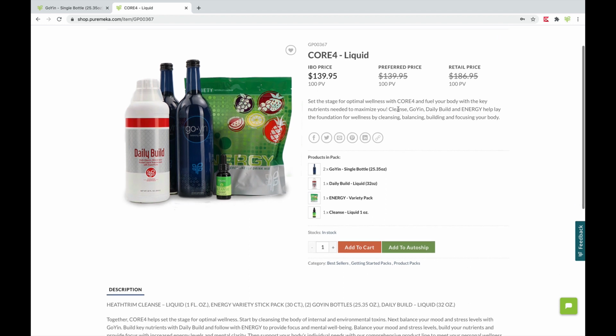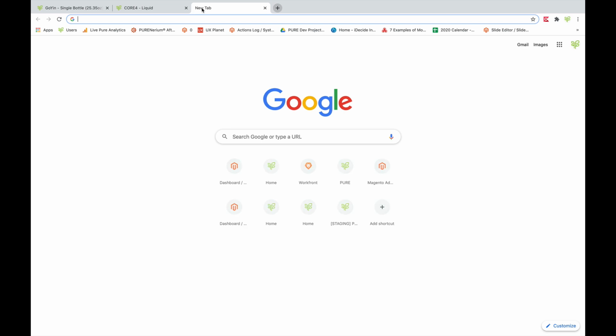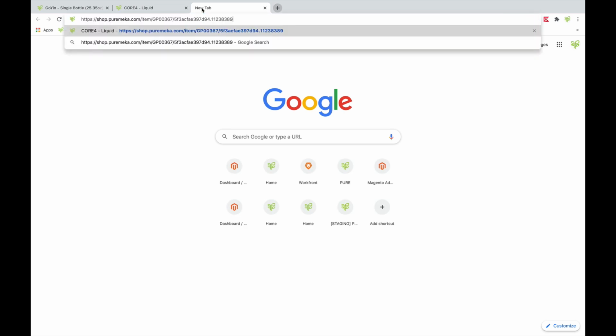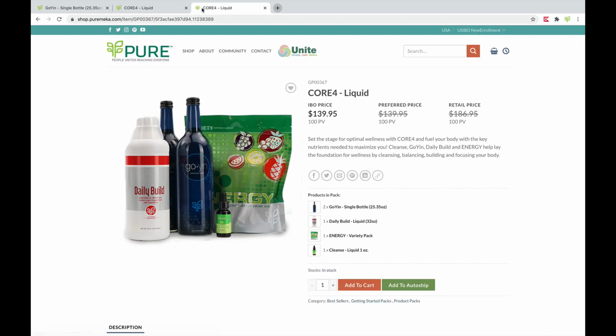While logged in as an IBO, you have access to all these different share links as well. So you can share on Facebook, Twitter, share through email, Pinterest, LinkedIn, and you can also just click this button and the link to this product will automatically be copied for you. You can open up a new browser window and paste that link using Command V or Control V if you're on Windows, and then it'll automatically load that product page.